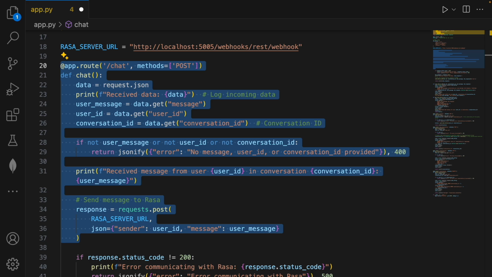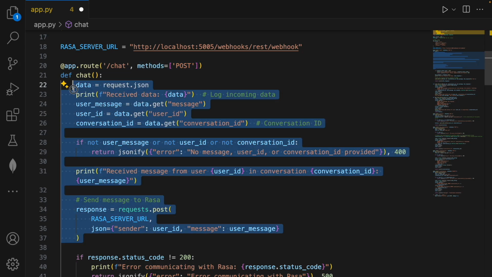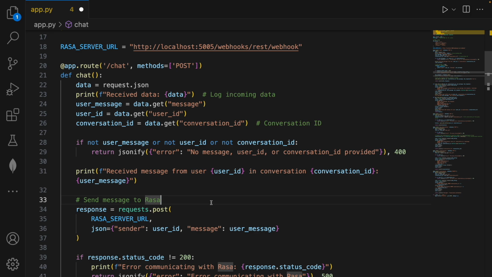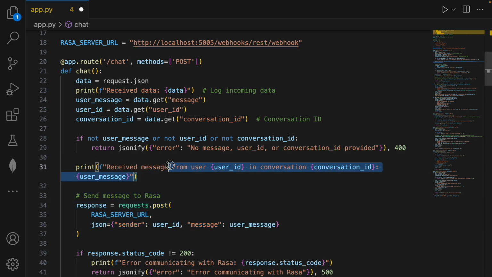And the function we are going to define is going to have the chat endpoint, which is this, /chat. This is the endpoint. The method is POST over here. This is going to accept the user messages as JSON, and it is going to send them to Rasa. So over here we are sending the message to Rasa. If the message is received, we are going to print received message from Rasa into our console.